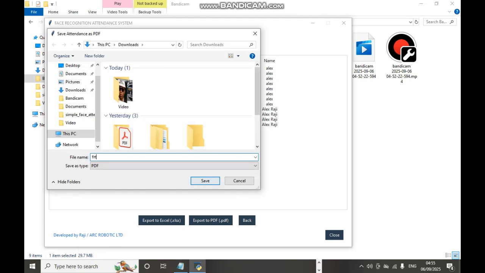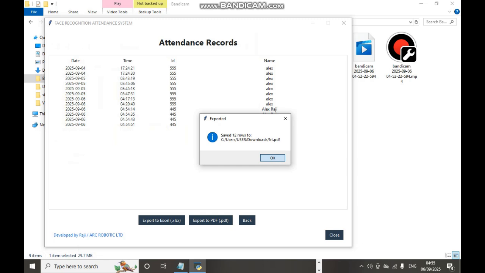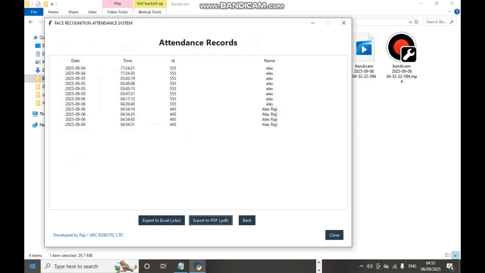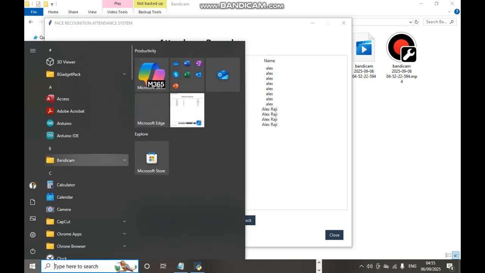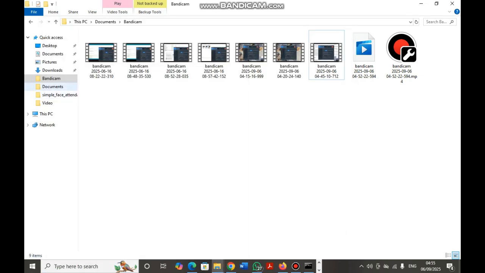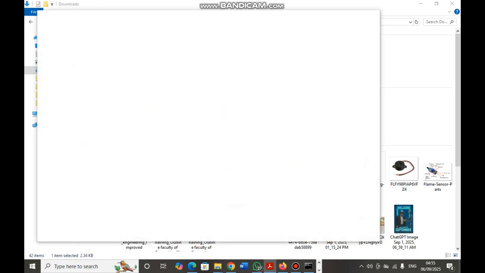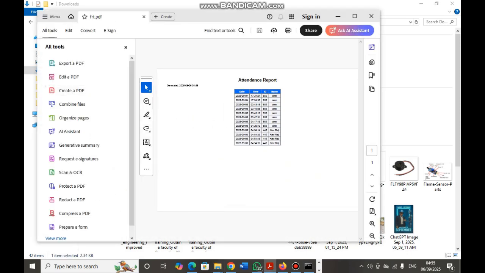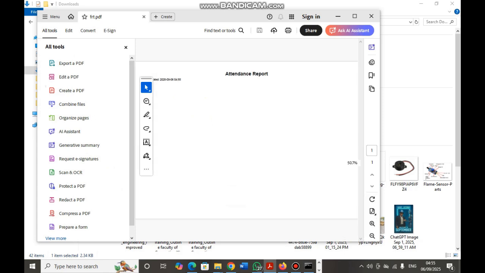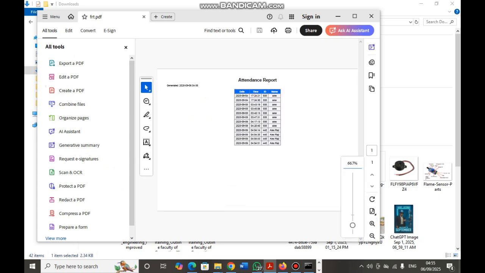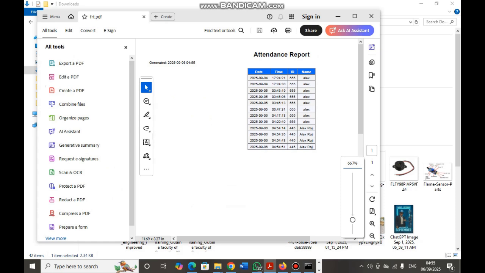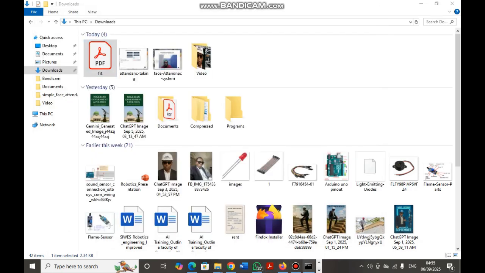Save it with whatever name I want, and it will go to my download folder. Let's go to downloads. You can see the record there. Let's zoom in. You can see the attendance report. Let's close it and go back to our program.